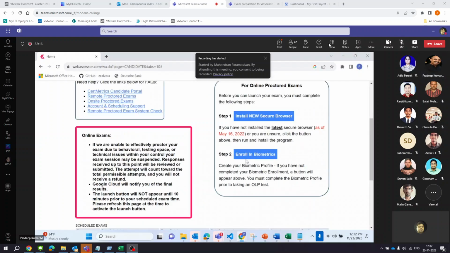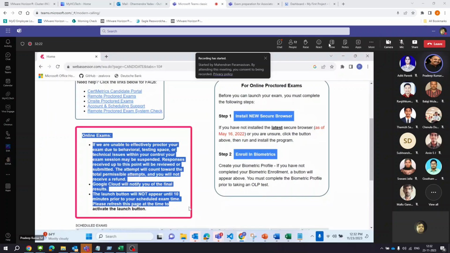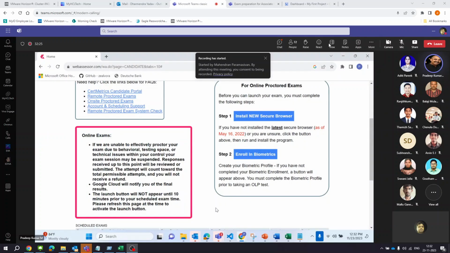It will ask you to do the same biometric procedure. Complete the biometric procedure. A proctor might reach you in 10 or 15 minutes. Don't panic. Sit idle for 10 or 15 minutes until a proctor reaches you, because so many people are giving their exams, so the proctor numbers are very less. So there might be a delay in reaching you by a proctor. Don't worry. Even if it takes 15 to 20 minutes, please be patient.